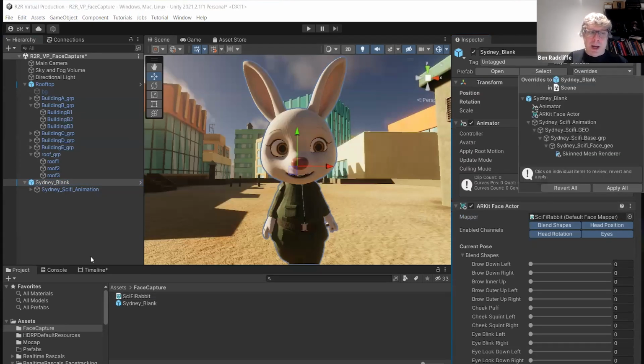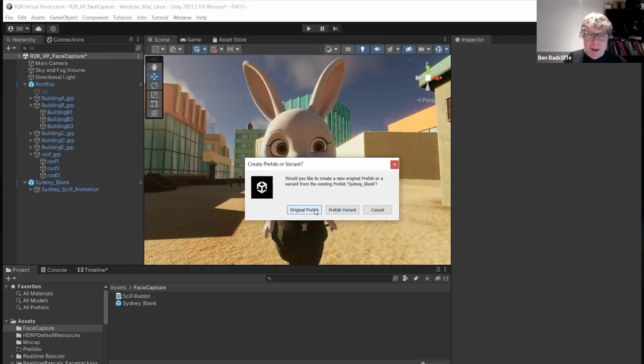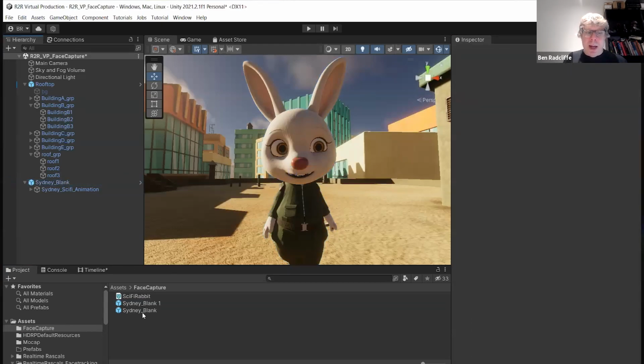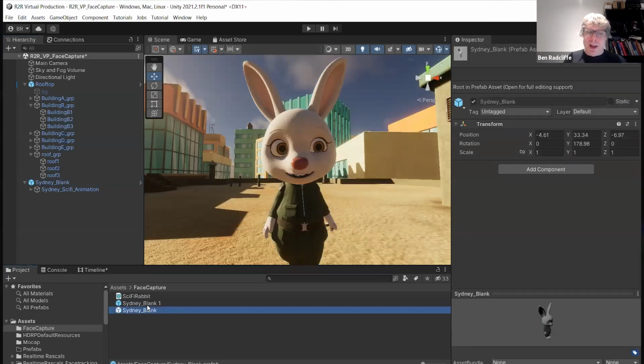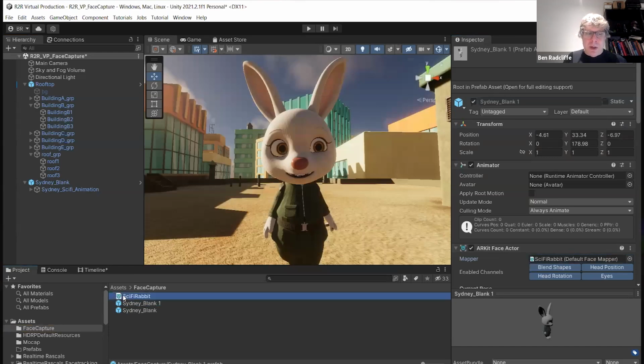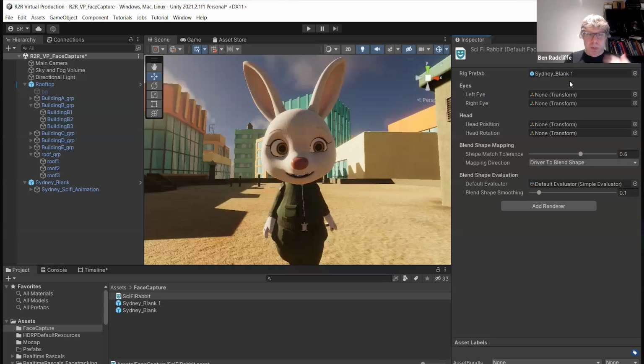And I could create a new prefab. I can go down here and say, create a new prefab, original prefab. Or I could have just said, overrides, updated prefab. But the main thing is you need to make sure, see, this one doesn't have that face actor. To connect it into that mapper, it needs to have this ARKit face actor. So that's a little inception-y, I'm sorry, but just update your prefab is my goal. Make sure it's updated. So now I have this connection here.